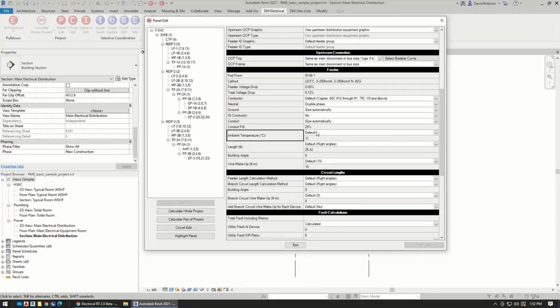If we change that ambient temperature, say this is actually up on the roof, we can override it to a different value, and then we are going to get, again, larger wires. So it's using that wire ampacity value to do the derating and the temperature rating of the conductors as well.